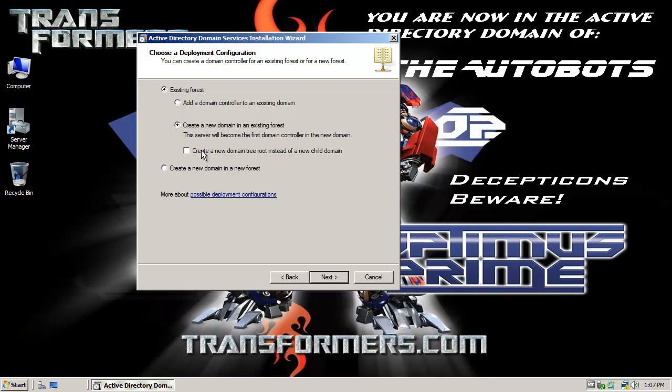And then notice the option here, I could create a new domain tree root instead of a new child domain. Well, this would be at the same level as my original tree. This would be what we call a subdomain. A subdomain would be like, let's see, area1.autobots.rules or something like that. But the tree structure would move downward.